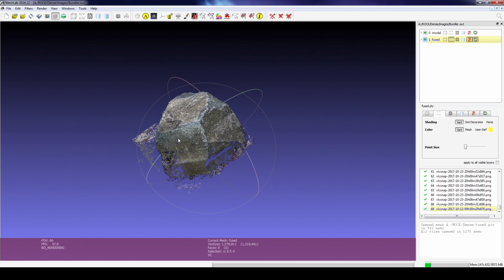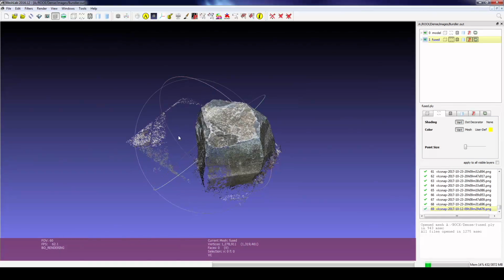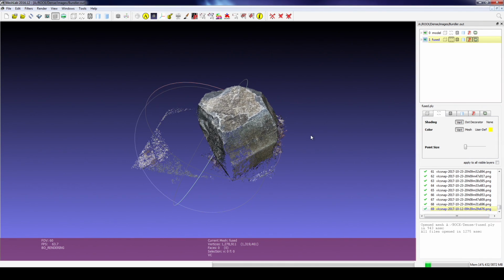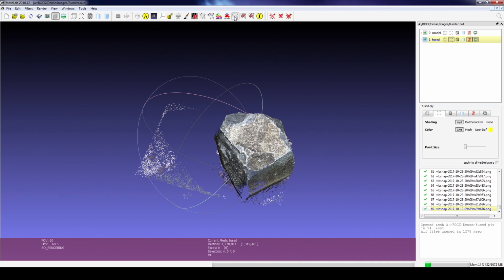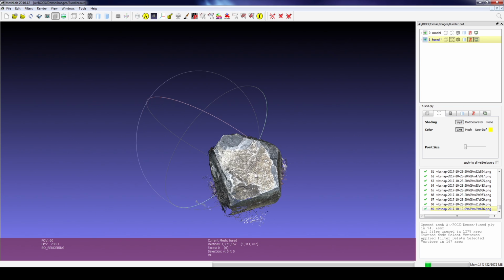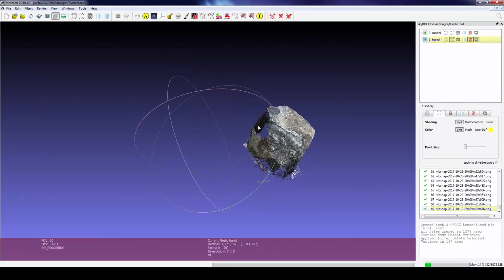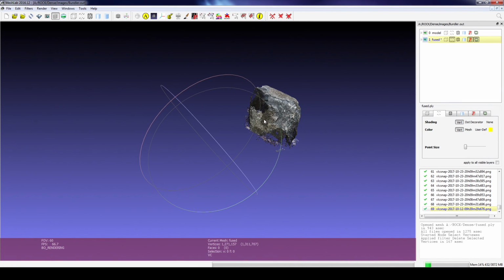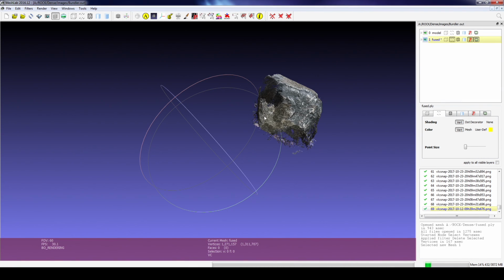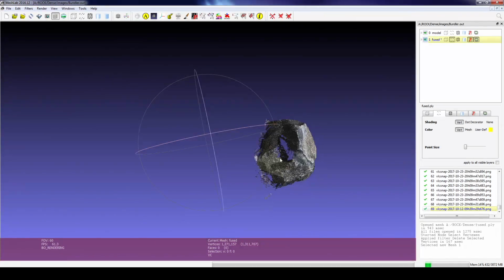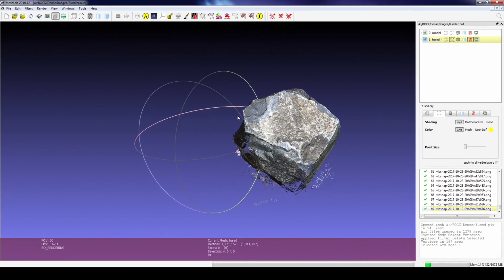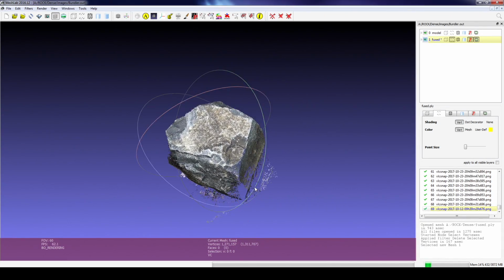Now, before we proceed, we want to get rid of some of these extra points that we don't want in our model. To do this, we'll use the point selection tool, drag out a rectangular region, and then press the delete points tool. Again, you can see that there are some regions of the model that are somewhat lacking in points. We'll just proceed and see how it goes.